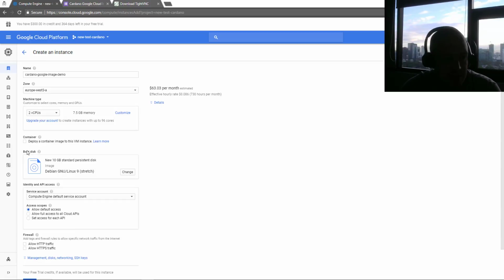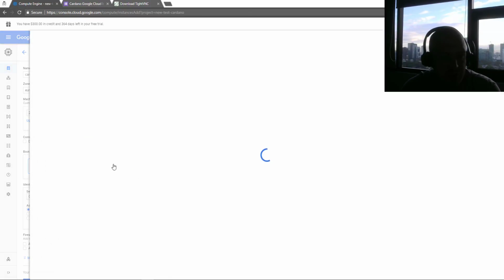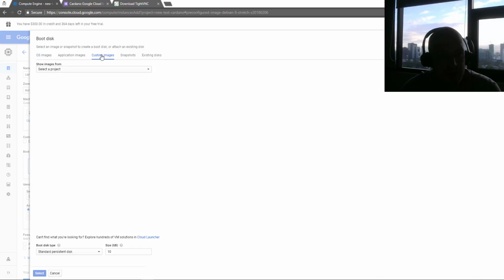The more important part is the boot disk. When you press change and then custom image, you should be able to access what's called the Cardano VM. And again, this is only after you've been given access. And in there you can see the latest build image. So at the moment, VM Feb 2018.